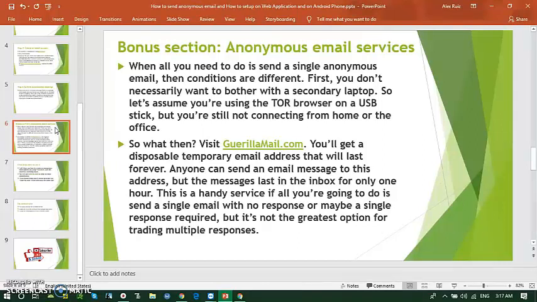So the next step is the anonymous email service. So how are you going to send an email to your victim? When all you need to do is send a single anonymous email, then conditions are different. First, you don't necessarily want to bother with a secondary laptop. So let's assume you are using the Tor browser on a USB stick or using a VPN, but you are still not connecting from your home or the office network.